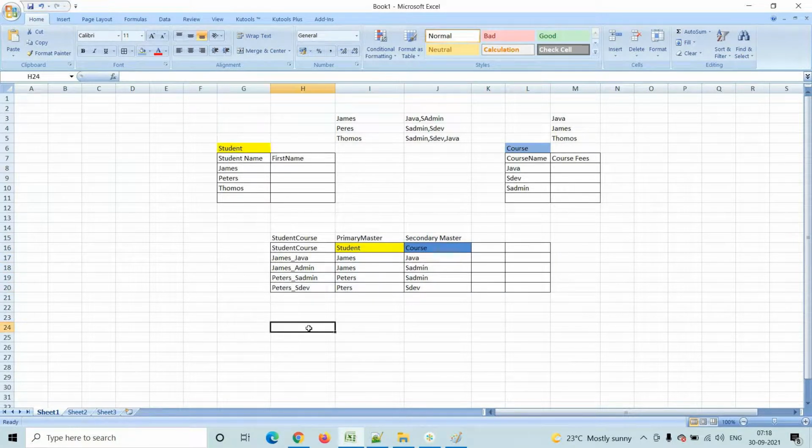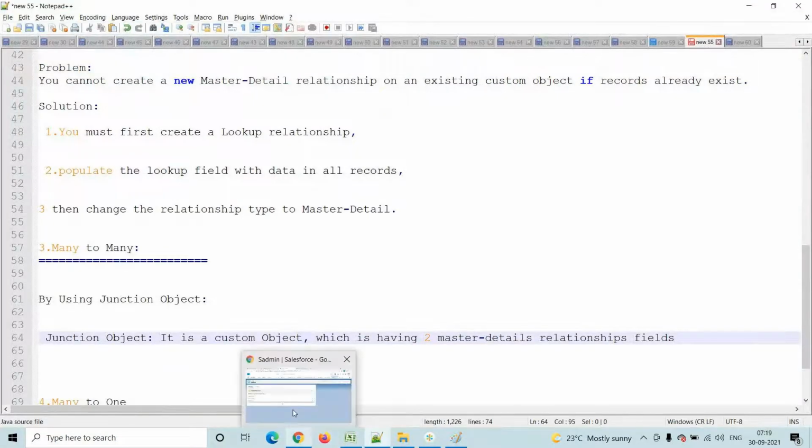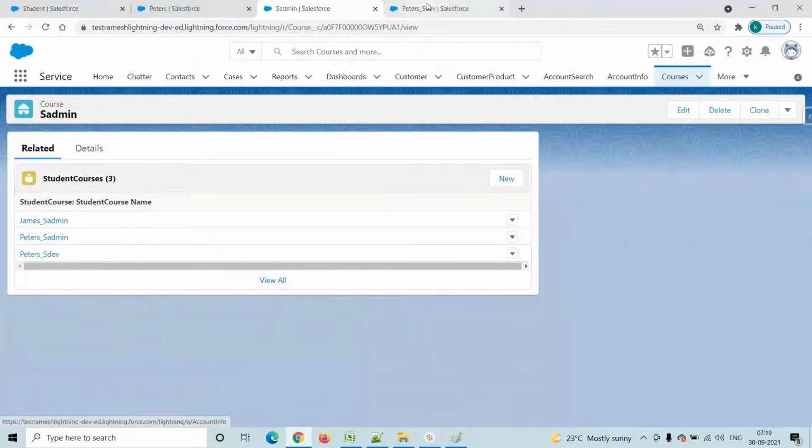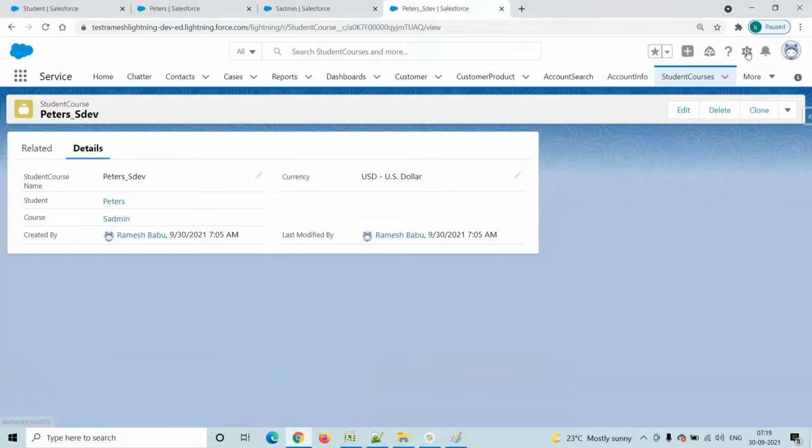The third question they will ask: you are creating master detail relationship fields only, so why don't you create lookup relationships and maintain the many to many relationship? Why are you going with master detail only? Observe the lookup relationship. Suppose I go and create a lookup relationship here, on student course.